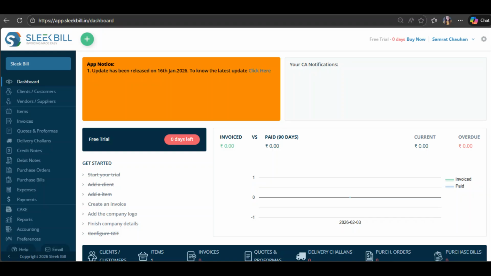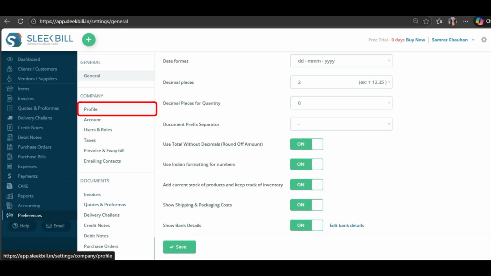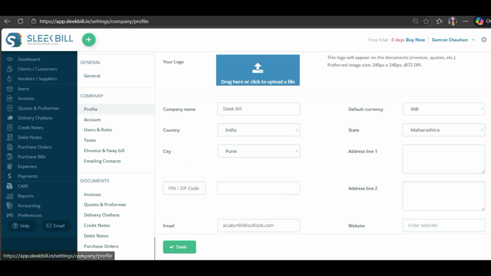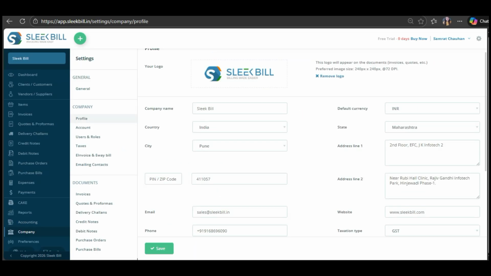Now that you've entered the dashboard, let's add your company details. Click on the Company tab, then go to the Company section and open the Profile tab. Here, you need to fill in your company information. First, upload your company logo. After that, enter your company name in the Company Name field.